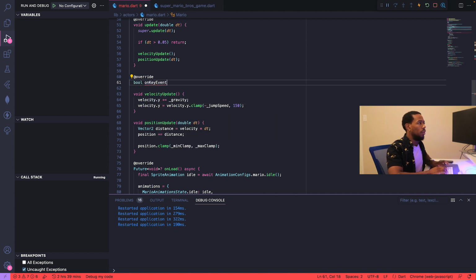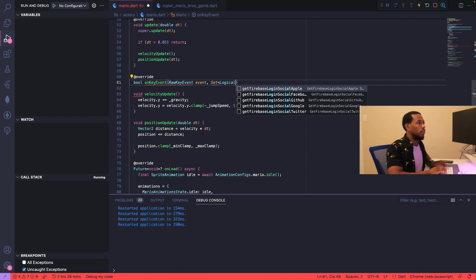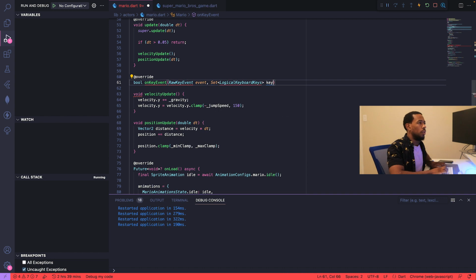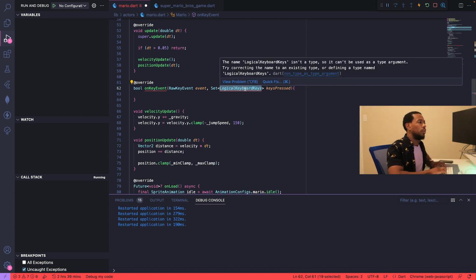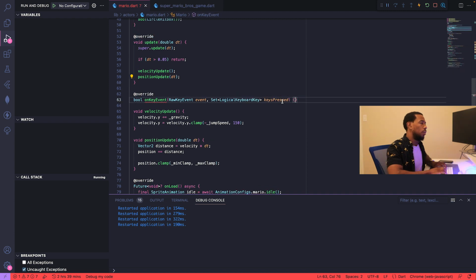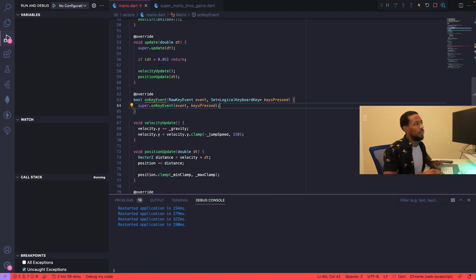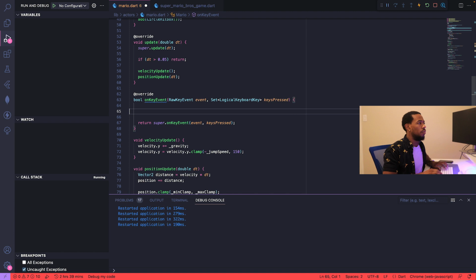Override onKeyEvent, which takes in a raw key event and a set of logical keyboard keys pressed. This method is pretty much just capturing any input to the keyboard that we would have. Return super.onKeyEvent. Every time a key is pressed, we want to reset the hAxisInput to 0.